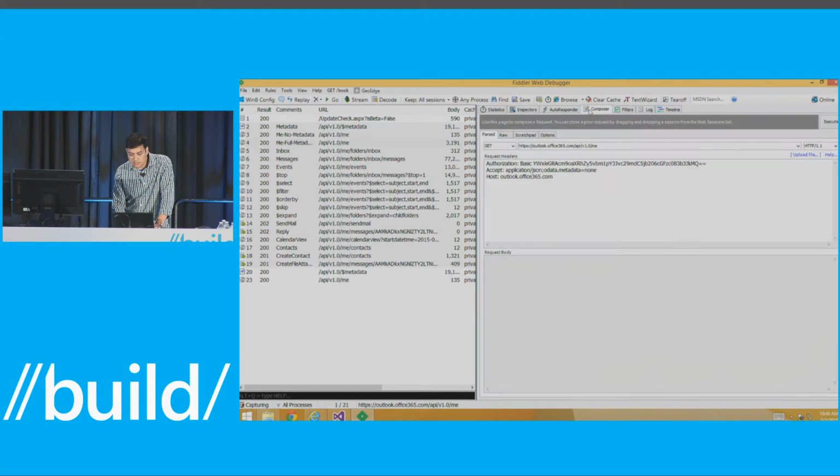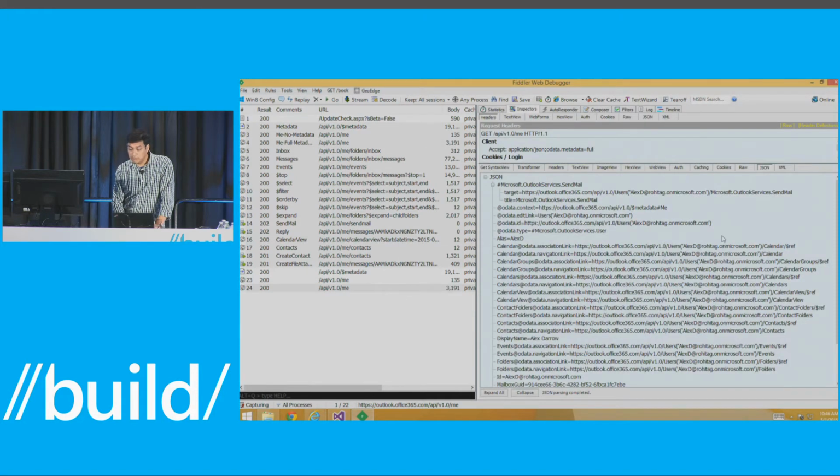OData also has a parameter called odata.metadata. Now it has 3 values. You can pass full, none, or minimal. If you pass the full value, then it will provide you all the information that it knows about that entity, which means all the navigation links and everything will be shown. So you saw the response we got from me before. Now look at the response that I get now. It's a lot more information.